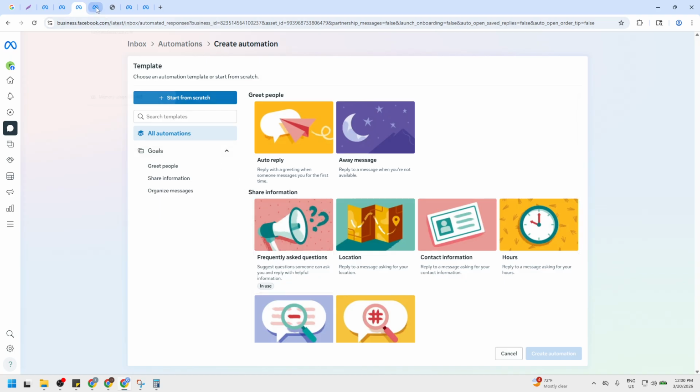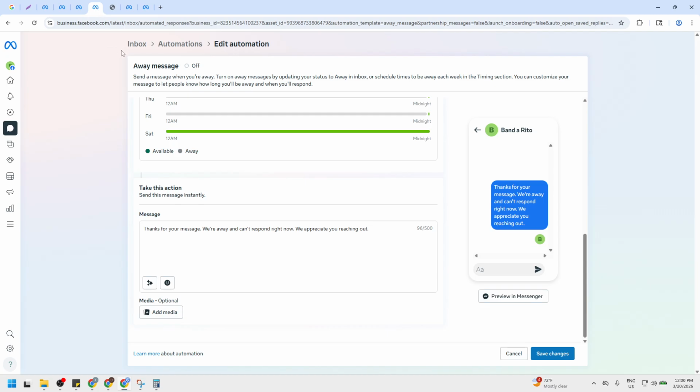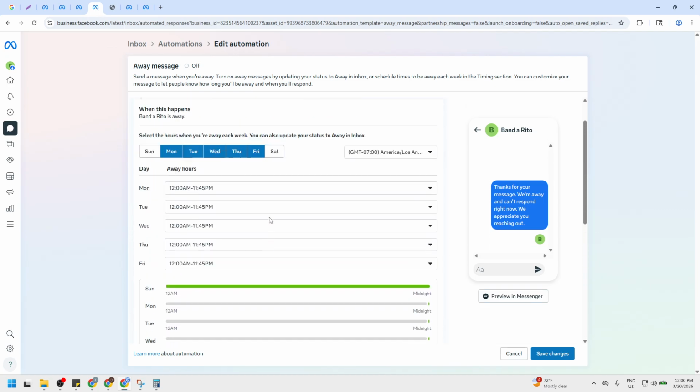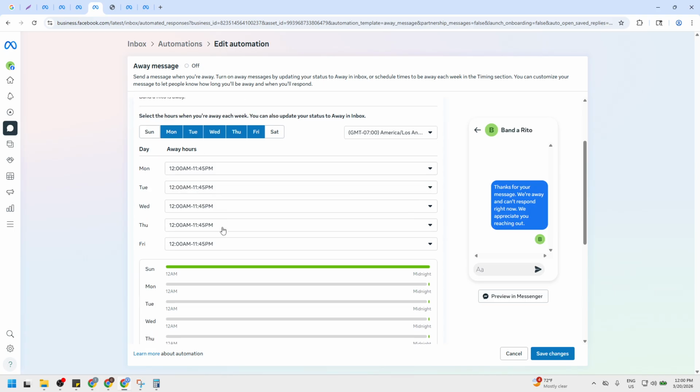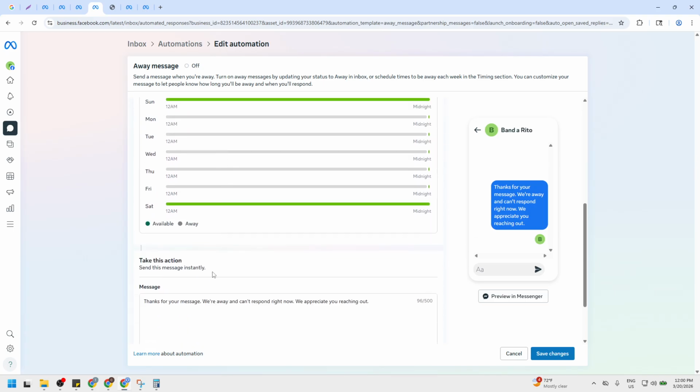After selecting a template, choose where it applies: Messenger, Instagram, or both. Then type your message in the response box. You can tailor wording for each platform's tone if you prefer.